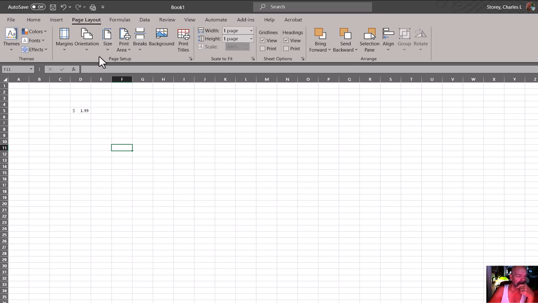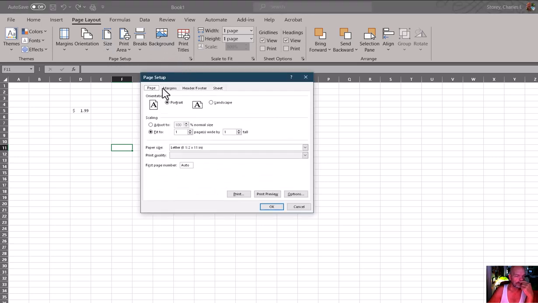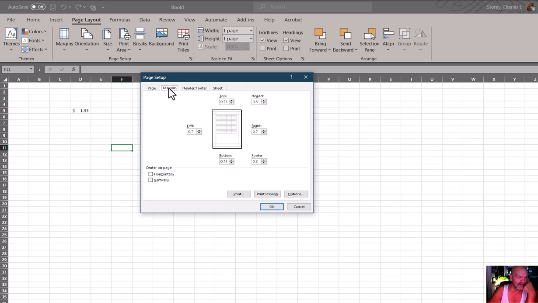And over here, page setup, down here, and here's the same thing, fit to 1 page by 1 page tall. Margins, center on page. See how it's in the top here. If you want to center horizontally and vertically, notice how the preview goes directly into the center.